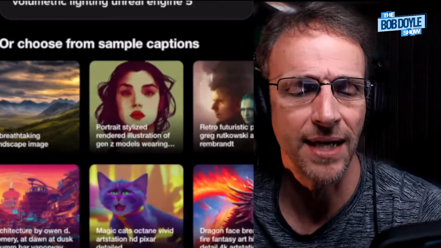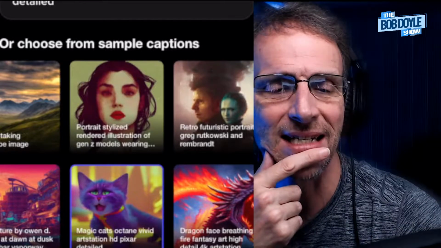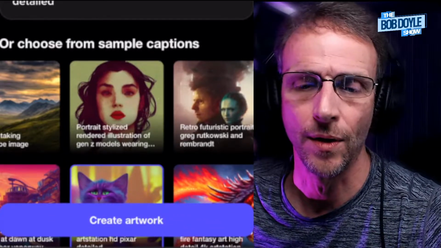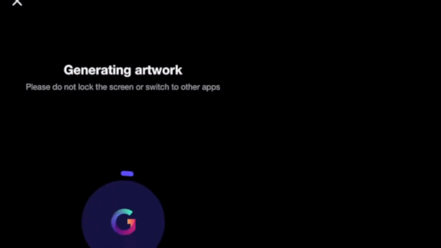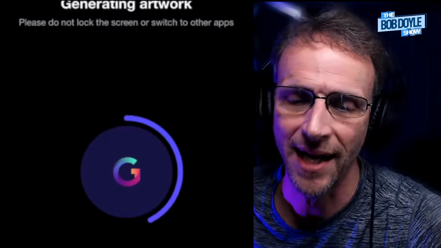But again, if you say, oh, I'd like to do something like this, I like this style, but instead of a cat, what if it was frogs? So change that prompt from cats to frogs and create artwork. I forgot to put my camera in that other shot.